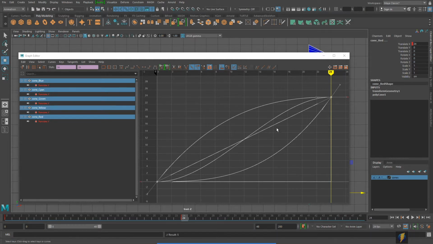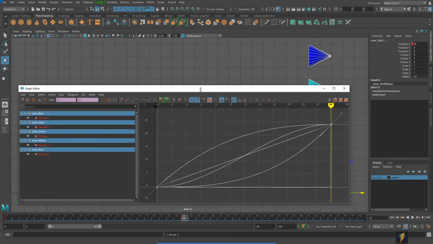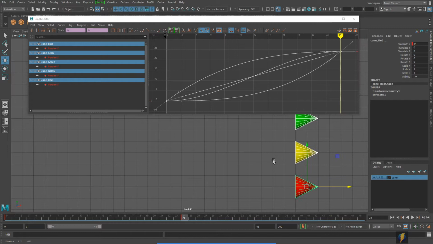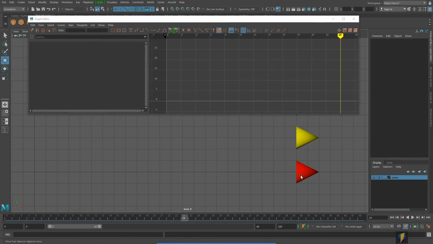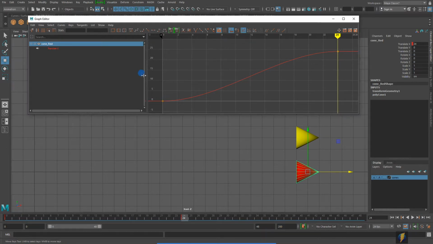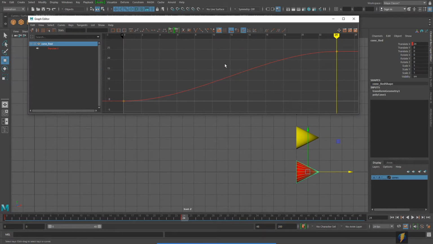So the key thing to read the graph editor is that this vertical axis represents value, and this horizontal axis indicates time. I'm going to take my graph editor and move it up here a little out of the way so that we can actually see what's happening. And I'm going to select just the original cone, the red cone, and we'll see what we can learn by looking at its animation curve here in the graph editor.